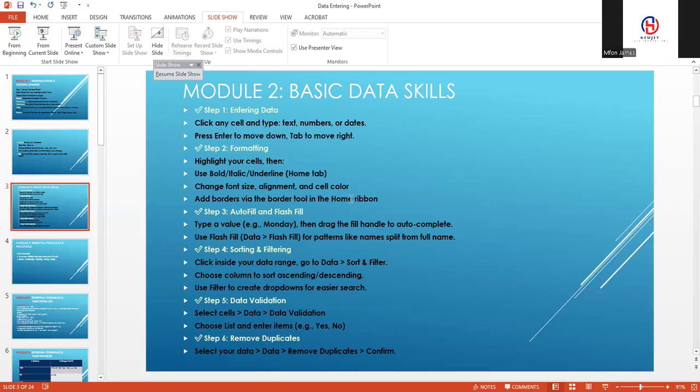All right, so this is module 2. In this module 2, we talk about basic data skills, and the first one is data entering. We'll talk about how you can enter your data in a cell and how you can start typing. We have text, numbers, and dates, and we press Enter to move down, or we press the Tab key to move to the right.